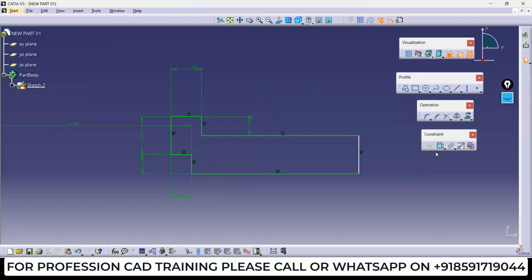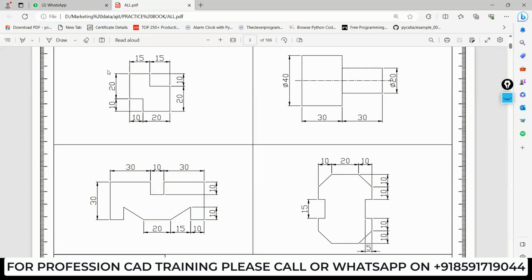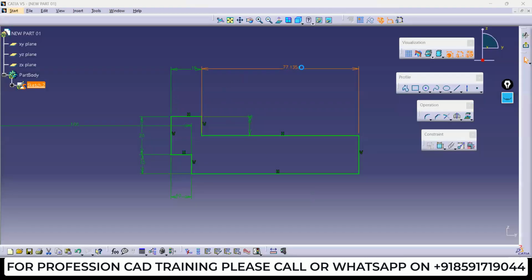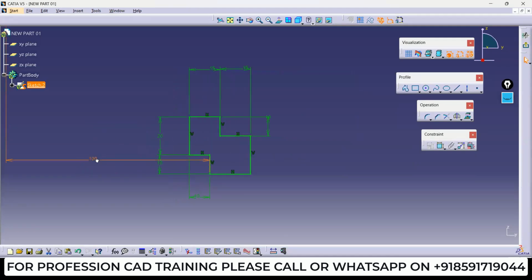And this dimension we want, right? How much is this? This is 15 mm. Here 15 mm is there, so you can simply go here and add the 15 mm. You can see now all the dimensions are added and your complete sketch turned green. What is the meaning of this? It means your sketch is now fully constrained.